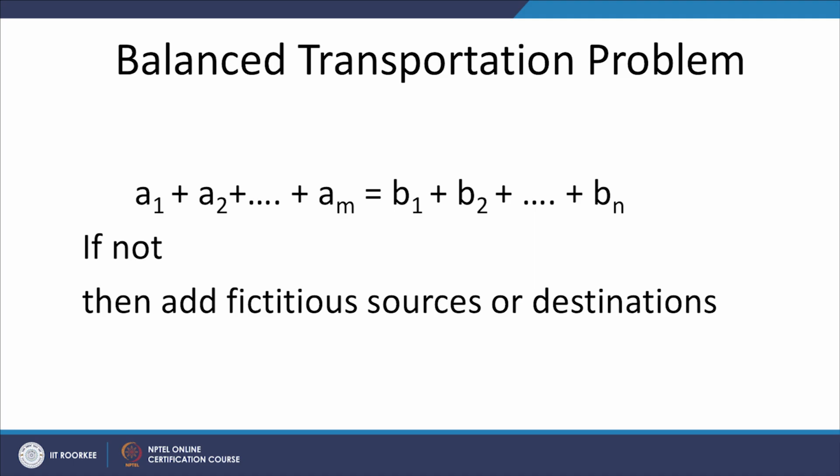Now, if this condition is satisfied, that the summation of all ai's and the summation of all bj's is equal, then it is said to be a balanced transportation problem. However, if this is not satisfied, then it is said to be an unbalanced problem, and in order to convert an unbalanced transportation problem into a balanced transportation problem, we need to add fictitious sources and destinations in such a way that their costs are assigned as 0.